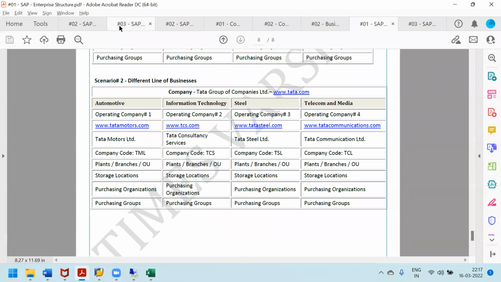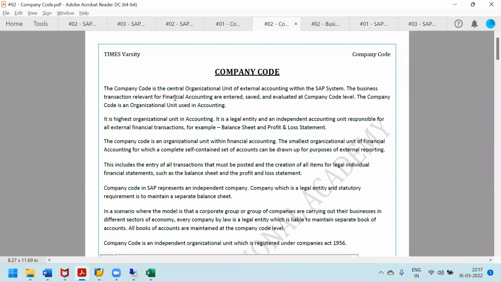First, we try to understand, then we will define them. The company code is the central organizational unit of external accounting within the SAP system. The business transactions relevant for financial accounting are entered and evaluated at company code level. The company code is an organizational unit used in accounting. So it is the highest organizational unit in accounting.